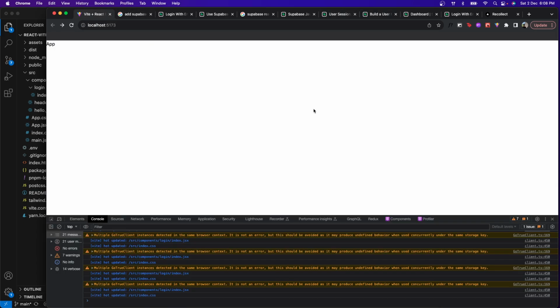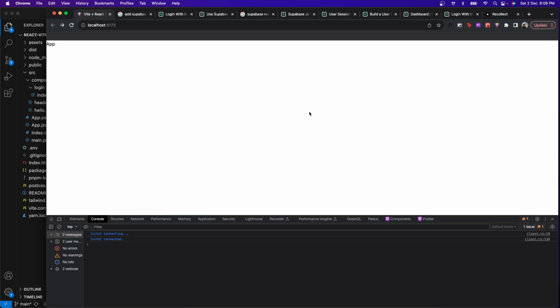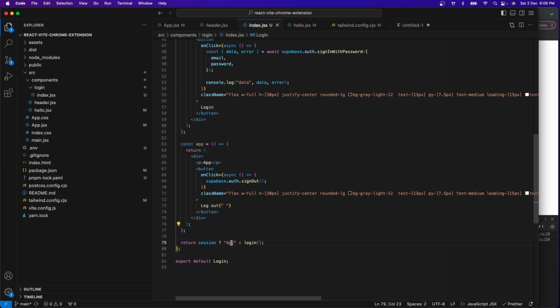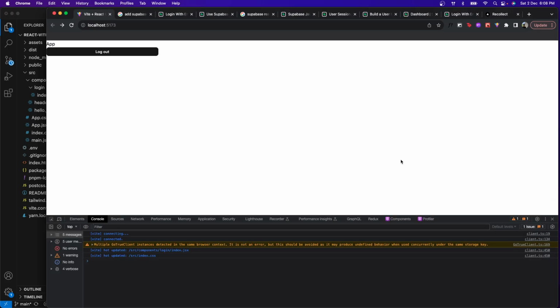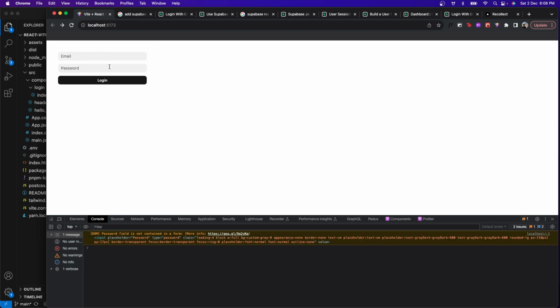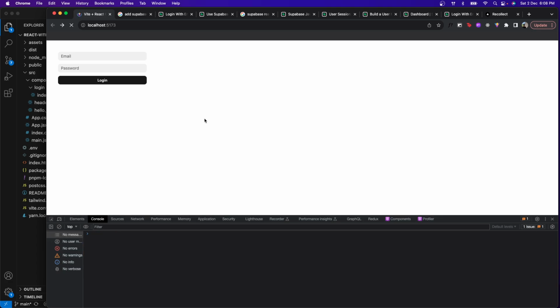Where's my app? Open this. So what the hell? Okay, I didn't call my function. So app function. So I have app log out. If I log out, there we go. It takes me back to the login page.